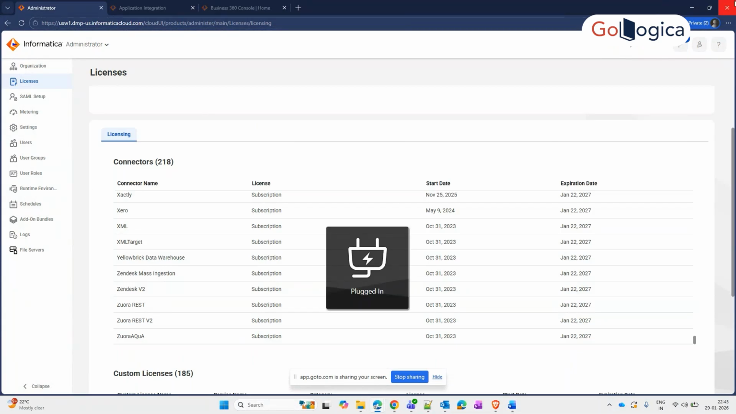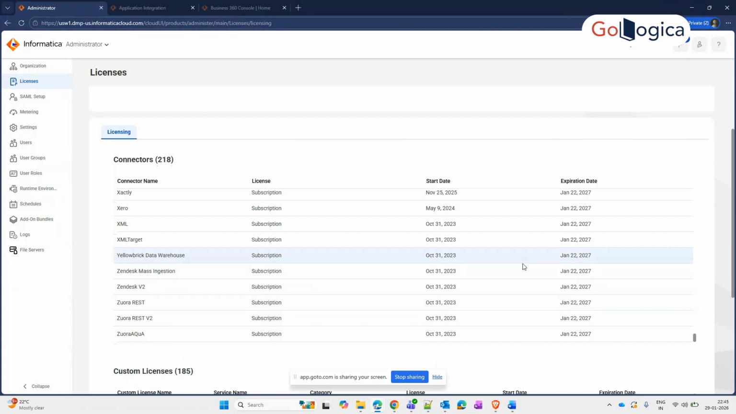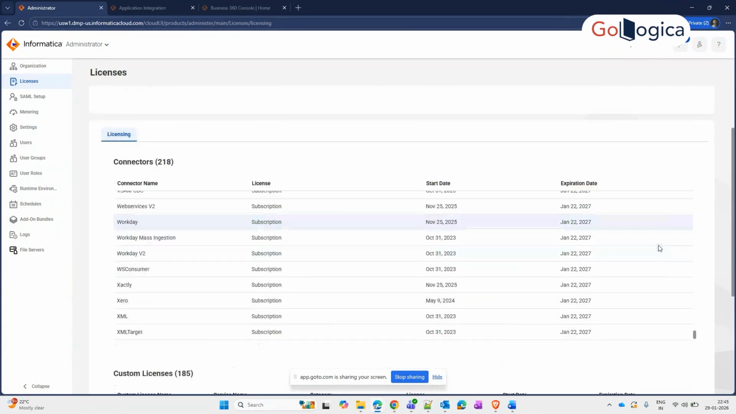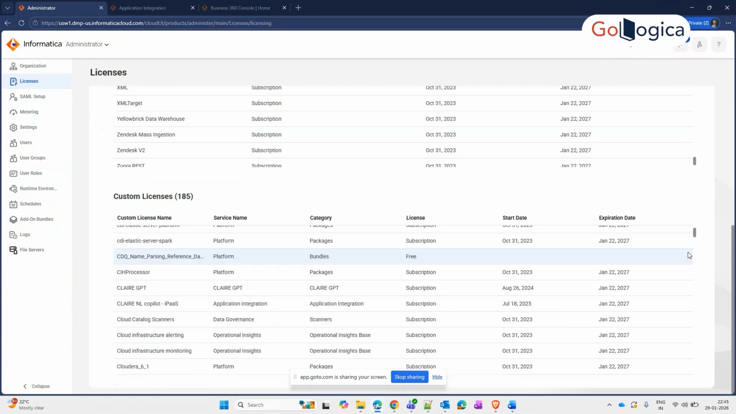Okay, one second. So that's how you can see the licenses and the expiry. So this is how the licenses look for a particular connection. Same as, if you want some extra connection custom licenses, as I told, we'll use Address Doctor, which is a completely licensed product.